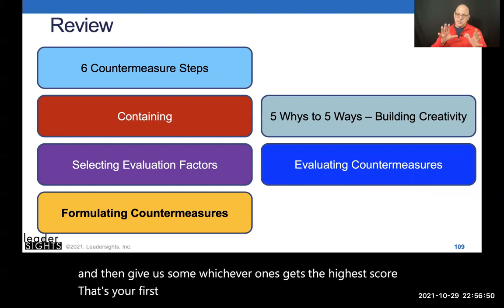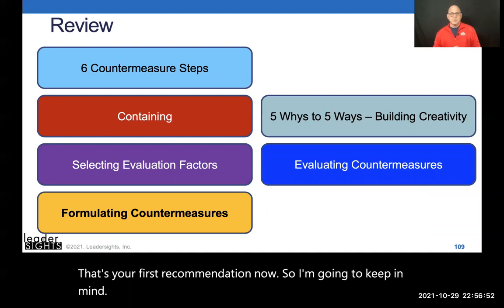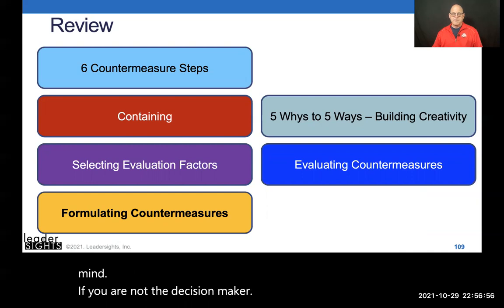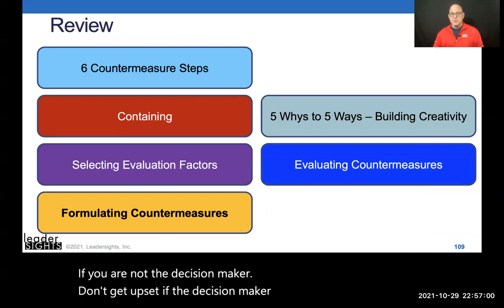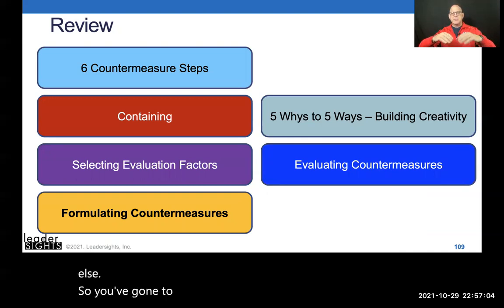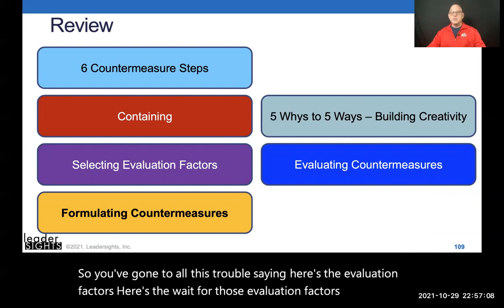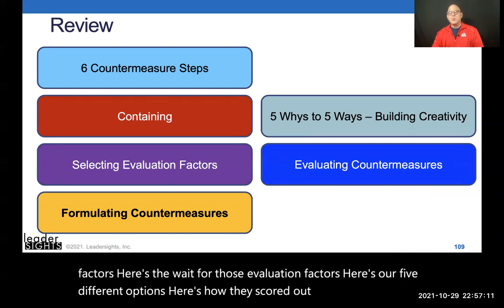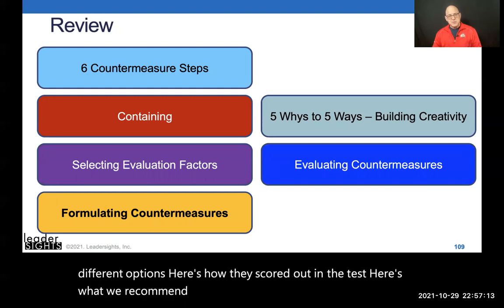Now, something to keep in mind. If you are not the decision maker, don't get upset if the decision maker says, I want to do something else. So you've gone to all this trouble saying, here are the evaluation factors, here's the weight for those evaluation factors, here are our 5 different options, here's how they scored out in the test, here's what we recommend doing. The decision maker still has the prerogative to do something else.